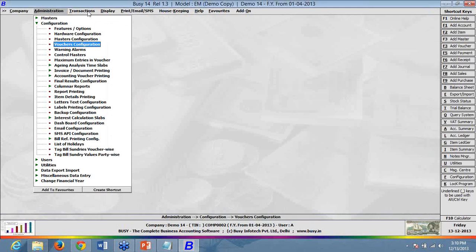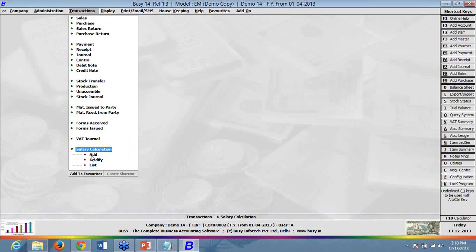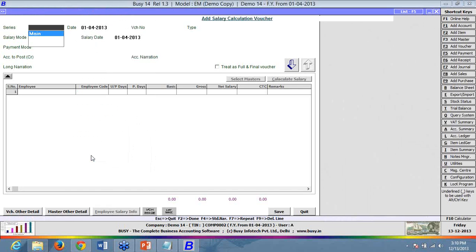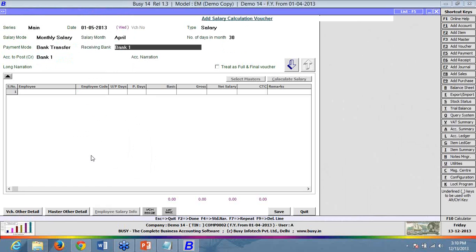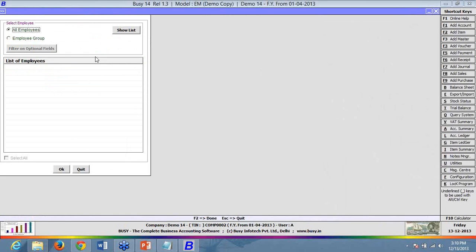So now we'll come to the salary calculation. Series, date, salary, bonus, overtime or leave, whatever you are doing, monthly salary for the month of April. Let's say on the 1st of May we are giving salary for April. Number of days it will pick automatically. See, by default it is taking bank transfer, but here again I can change it. By default it is taking bank one. I can change it. This is the receiving bank and mine bank is bank one. Again this is changeable here. Now you can write any narration and press this button, show list.